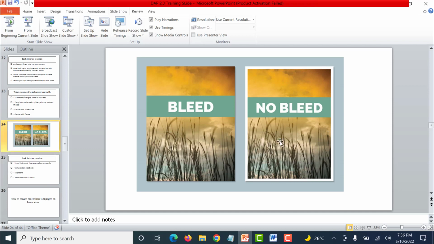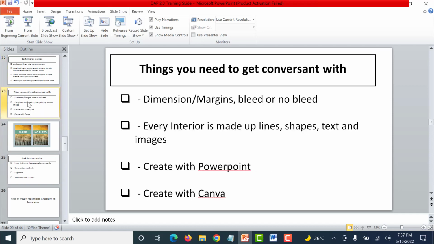When you are creating your interiors and your covers, you will definitely need to know this bleed and no bleed. Okay, so that's for bleed and no bleed.